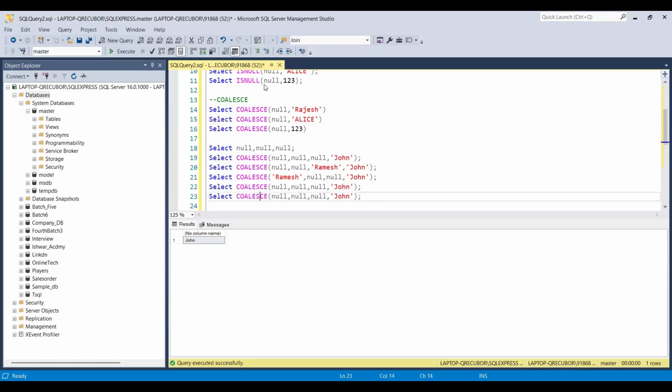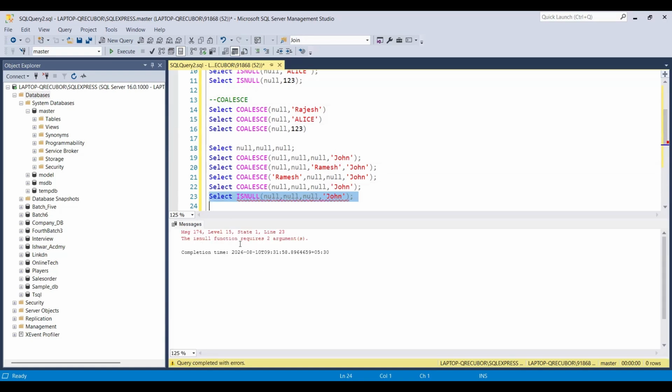So let me show you. ISNULL, that's it. Let me check. As you can see here, the ISNULL function requires only 2 arguments, the first argument and the second argument. If you mention more than 2 arguments, it won't work. With the ISNULL function, if there are 3 or 4 arguments, it won't work. Coming to the COALESCE function, you can mention n number of arguments. If you want to mention 4, 5, or 6 arguments, you can. Not an issue, absolutely it will work.